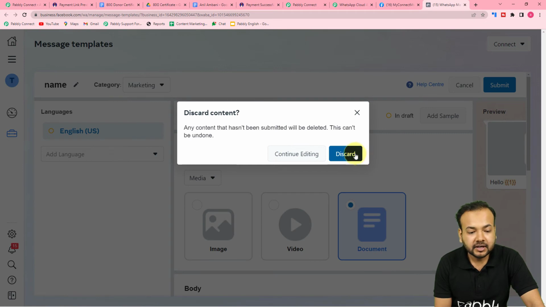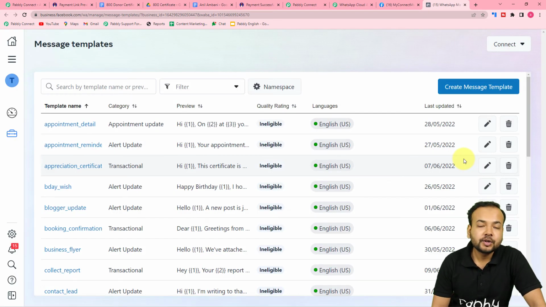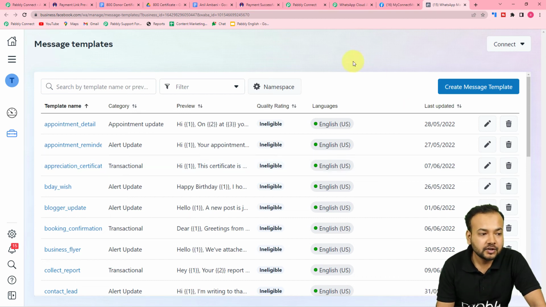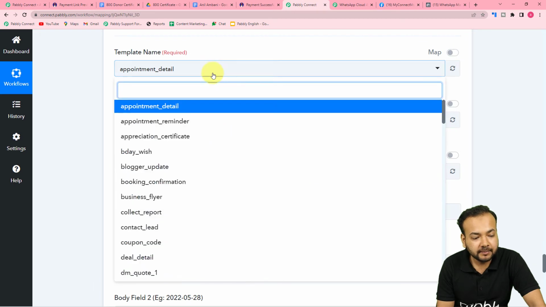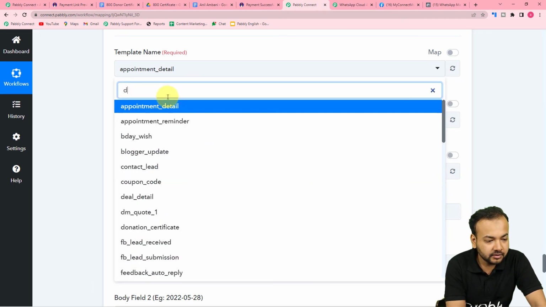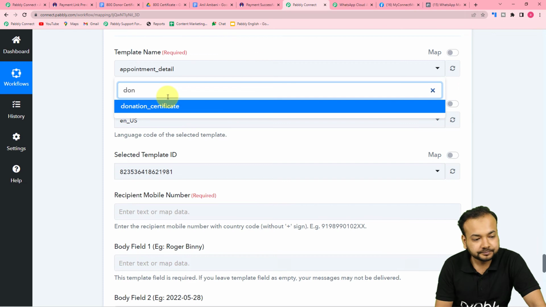After that, right now I'm discarding this. After that, Facebook is going to review that template and approve it in just a few minutes, and after that you can use it here inside your workflow. So here I am going to select my template, which is donor certificate template, this one.